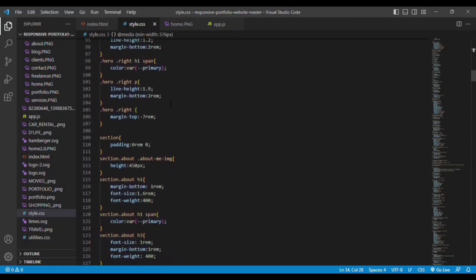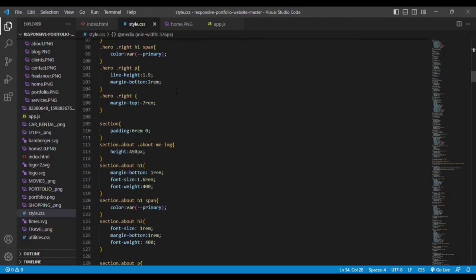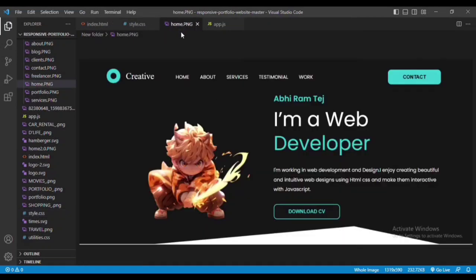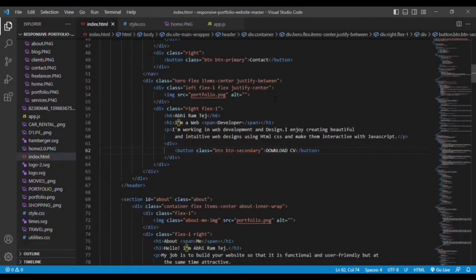You can see the span element. I am giving this primary. For the span elements, that is developer or Abhiram Tej, these are under the span element, so they are getting a different color than the remaining ones. The remaining ones are getting white color. So by separating those elements that you want to highlight more, you can use the span element. Here you can see for the developer I'm adding the span element.